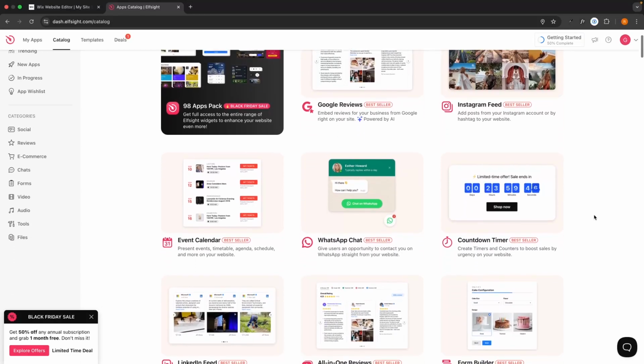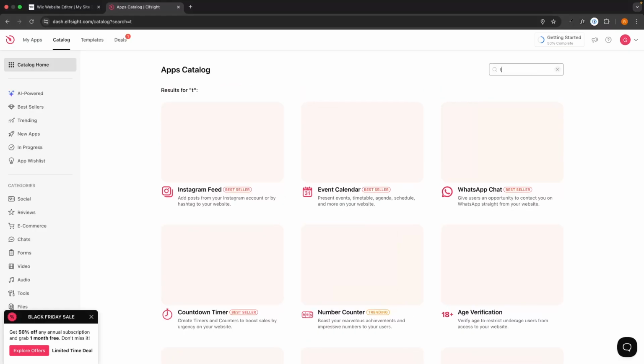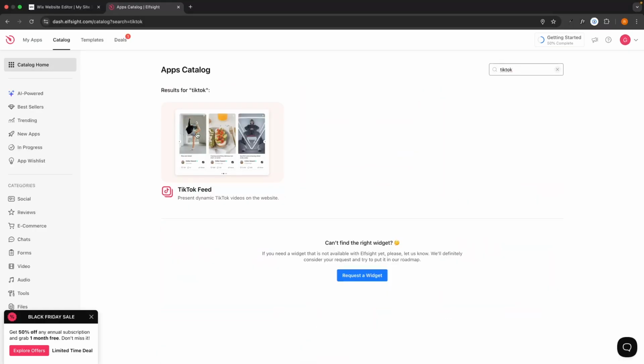Now, once we are signed up to Elfsight, what we want to do is just come to search widgets up here and click into this box. And then the widget that we are looking for is the TikTok feed. So if we just type in TikTok, you can see the TikTok feed widget is going to be brought up.